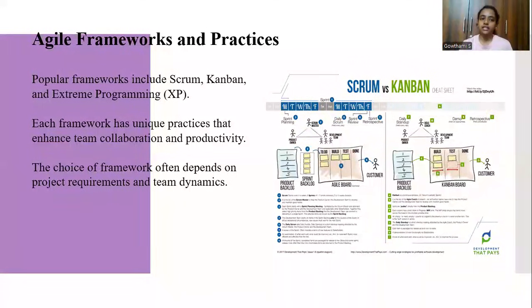Agile framework and practices. Popular frameworks include Scrum, Kanban, and Extreme Programming. Each framework has unique practices that enhance team collaboration and productivity. The choice of framework often depends on the project development and team dynamics. So Scrum, basically we use Scrum. Scrum is nothing but a 15 minute meeting which takes place at the start of the day, where we discuss the outcomes of the project that have been completed, what obstacles we are facing, and what our goal is until the next Scrum meeting.